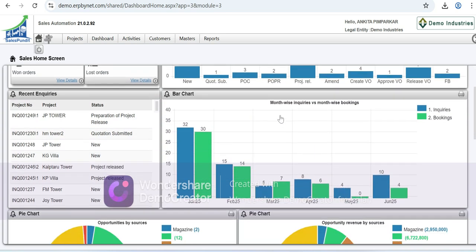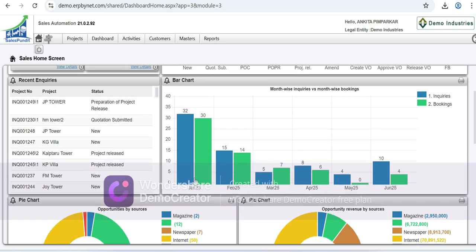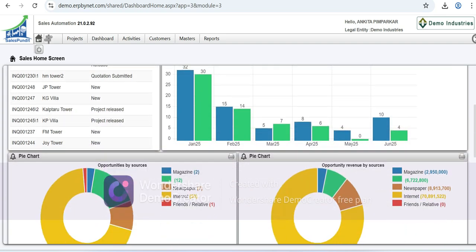Also, you can check the month wise inquiries versus month wise bookings. Blue color shows the inquiries and green color shows the bookings. For the month of January, you can see there are 32 inquiries and 30 bookings. Like this you can check.